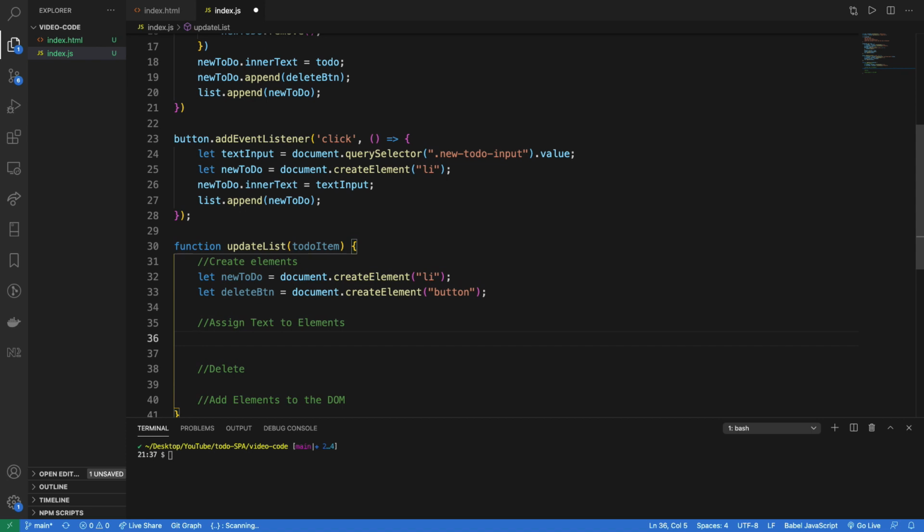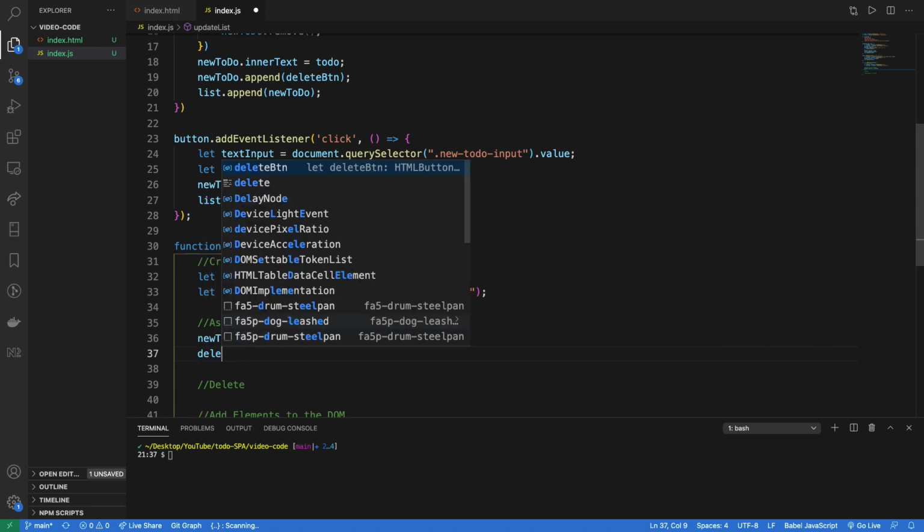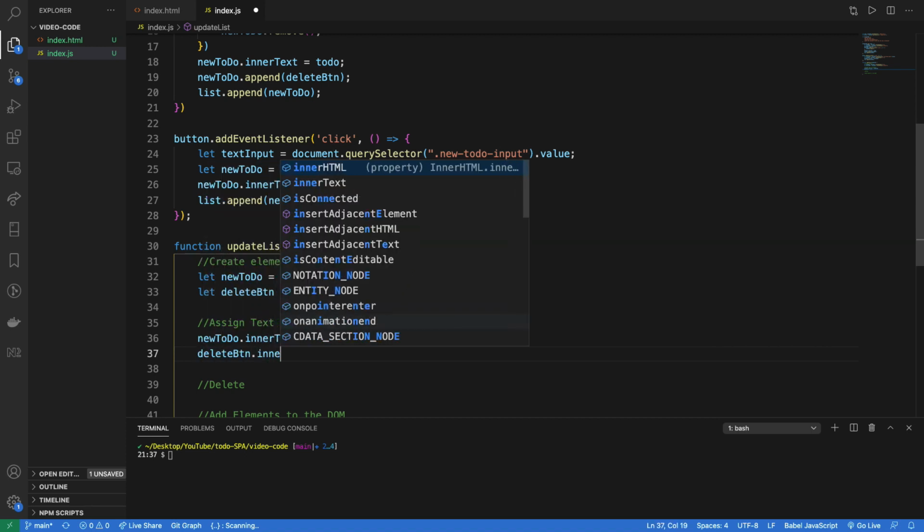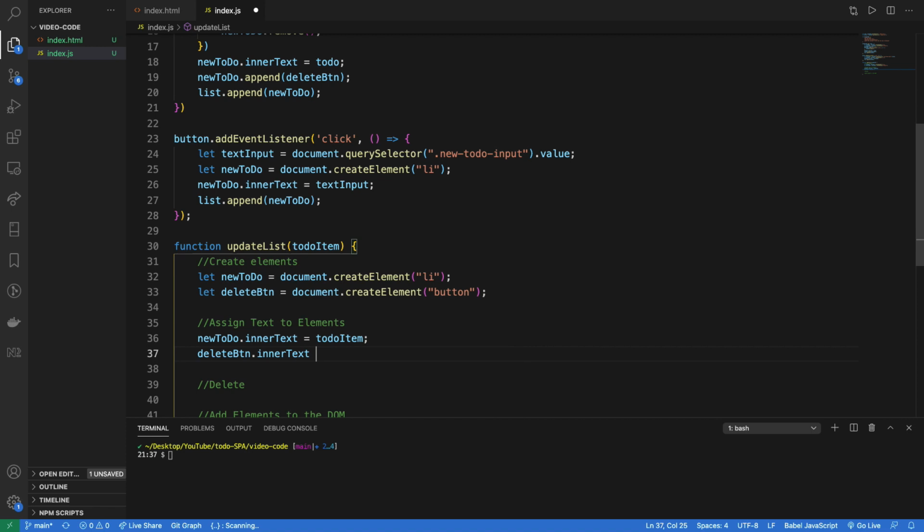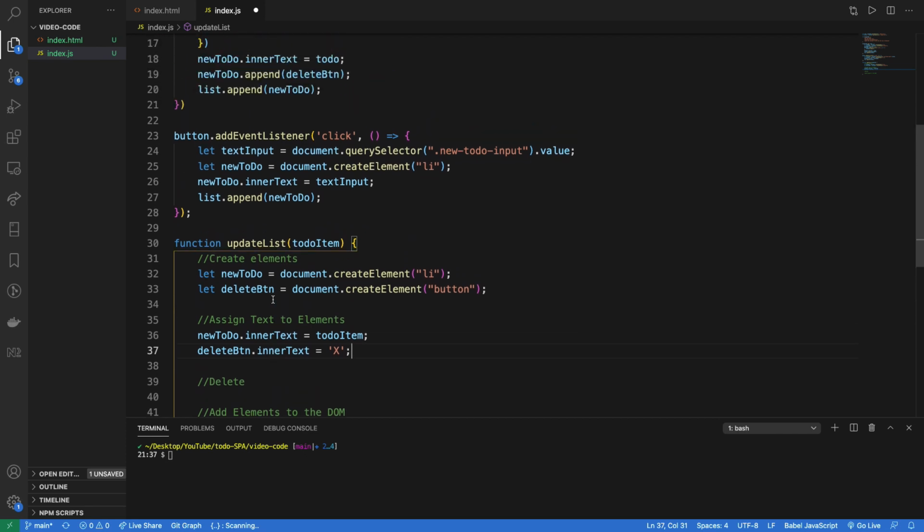To assign the text, we're going to assign the to-do item whatever text is passed. So when we call this function, we're going to pass it either the value from the input or the value from the things to do array. The delete button will still just be the X or whatever you choose to write, delete or backspace or whatever you feel like. The delete logic will also be the same.